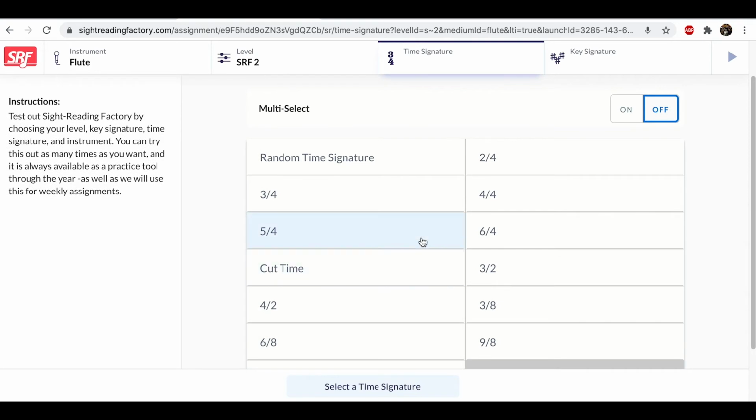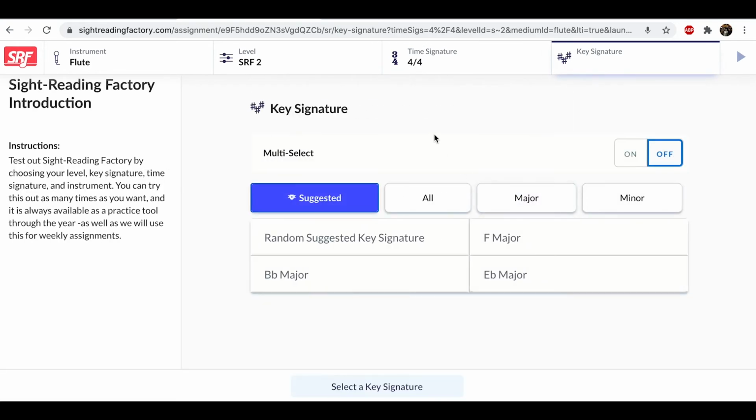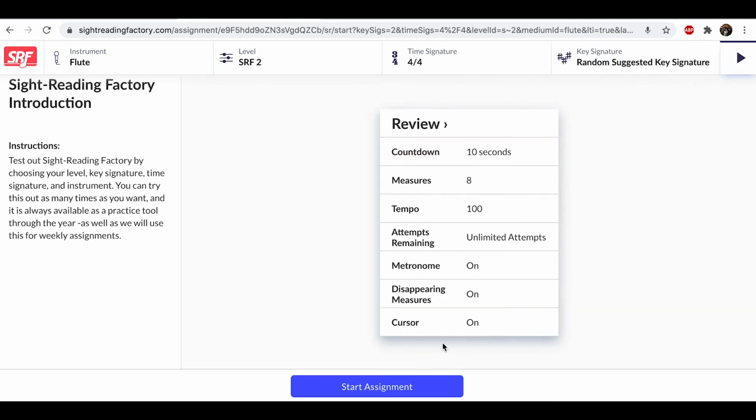Just because I want to show you guys a general option here, let's go ahead and click good old-fashioned 4/4. Now, it'll let you do a random suggested key signature here. And I think it will stick with one of these. Or you can select your key signature of your preference. I'm feeling adventurous. Let's see what the random does.